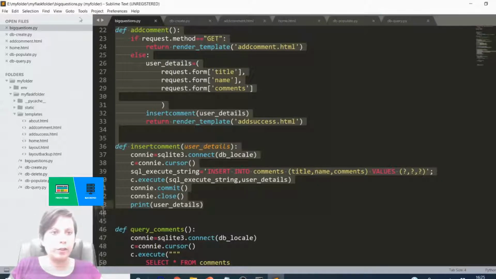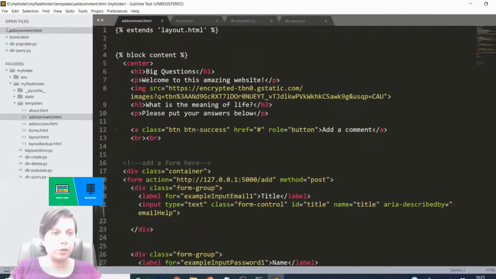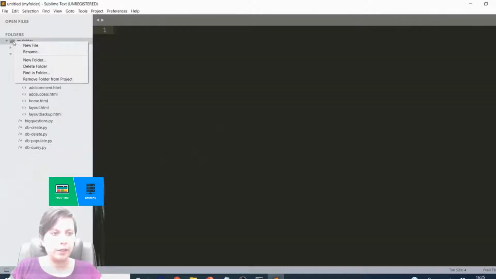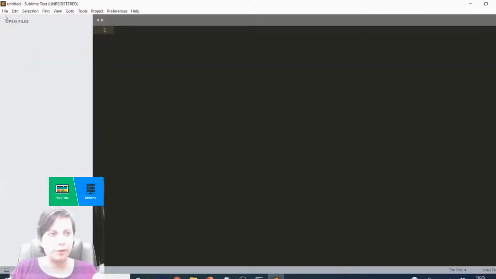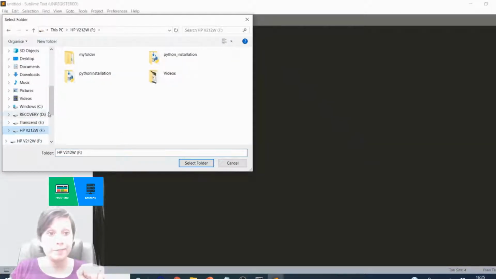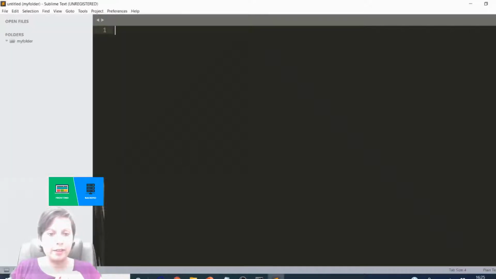I'm losing track of which files are which, so I'm just going to close all of these for now. Make sure I have the right folder. And look, this is not going to delete this folder, it's just going to remove it from my Sublime Text. So I'm going to remove that, and open the original folder that I was working on, which is in the HP memory stick. It was there, wasn't it? My folder. So I just click on that and select folder, and it opens up all the files that we were working on.